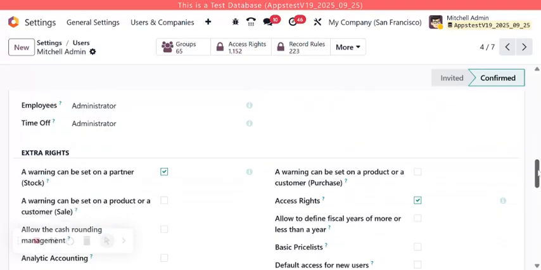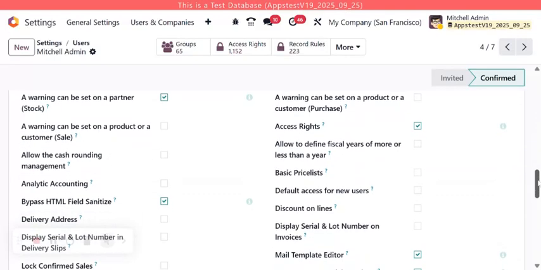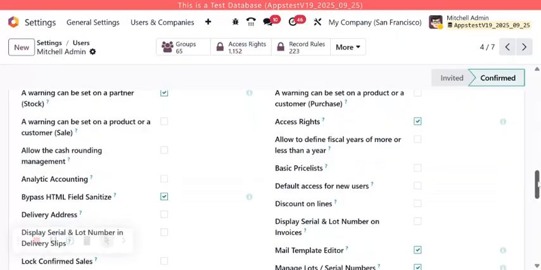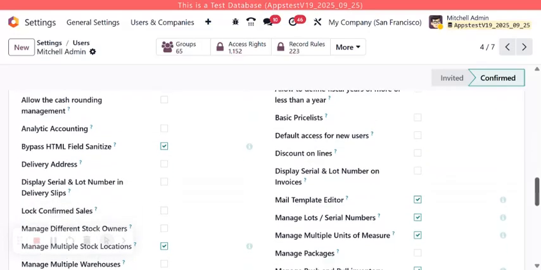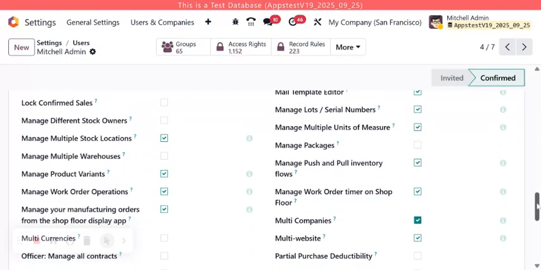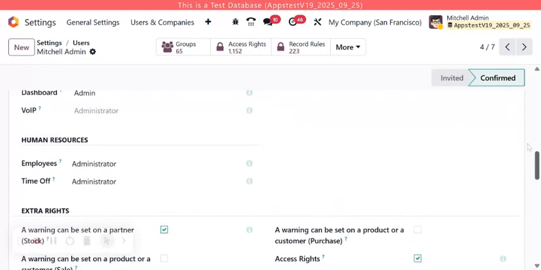So if you do find yourself in a situation where you feel like you should have more permissions to do certain things and you're not exactly sure where to find them, simply go into debug mode, then go back into yourself as a user or whatever user you're trying to accomplish this for, and you should find what you're looking for here. I hope this was informative.